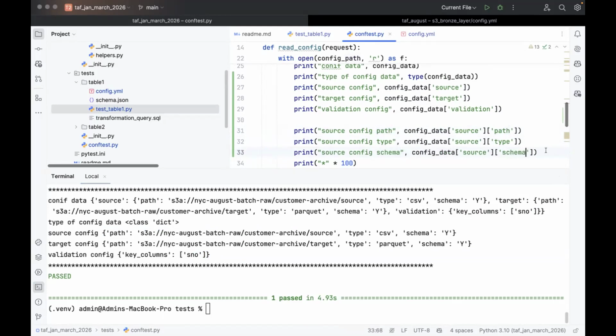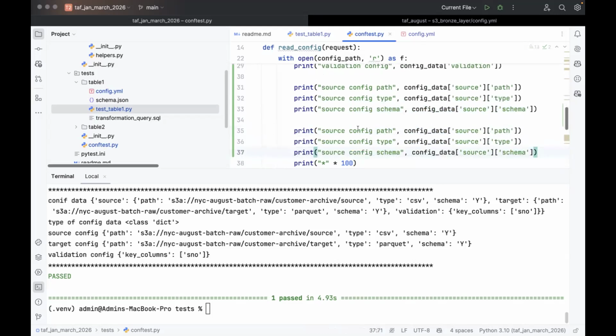The same thing you can do for target also. Let me add for target also. Here we need to change it to target everywhere. Okay, and run the code again.